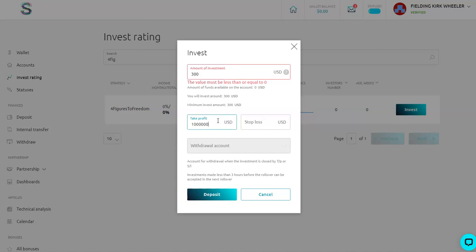But just put 1 million, and the stop loss is how much money you can afford to lose. Let's just say everything goes completely crazy and we blow the account. Well, you're willing to lose a certain amount. If you've got 300, no matter what happens, you don't want to lose more than $100. So no matter what we do, your account will stop at $100 in loss. You can't blow your account.